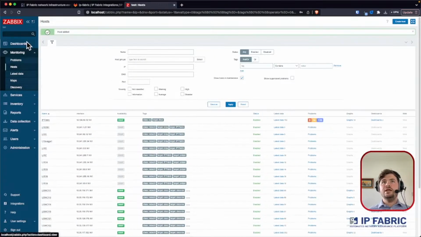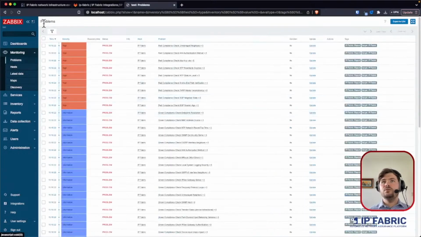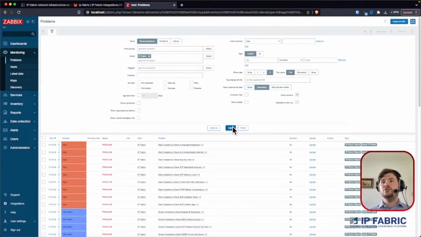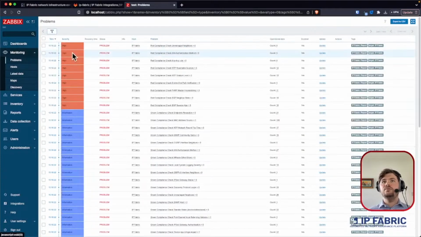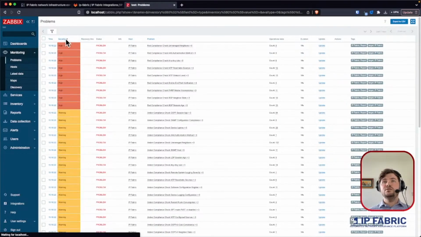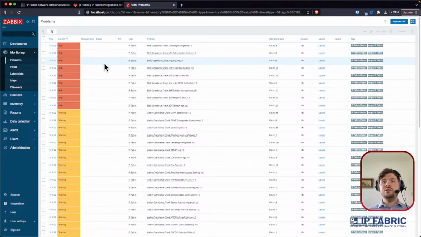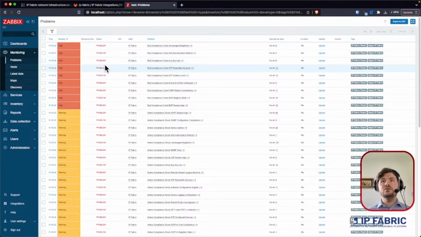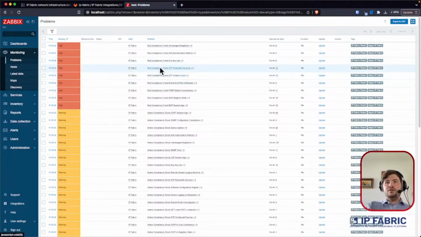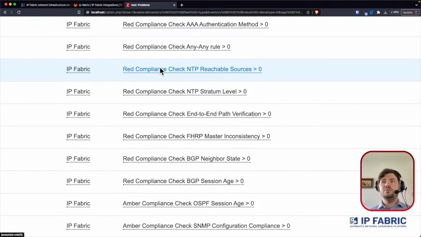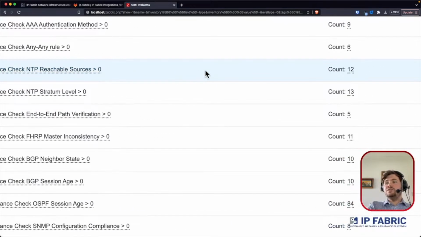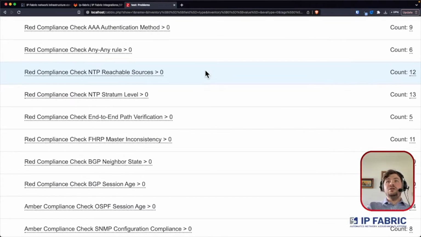The next area that we have, just coming now, is that now we're collecting the intent verification rule information from IP Fabric, and what we can do is show that information within the platform. So if we look at problems, we can see that there's some problems that have been created within Zabbix because of the intent verification rules that we have configured. So for example, we can see the fourth one down here is NTP reachable sources is greater than 0. We can see that there's 12. It says there's 12 devices with NTP issues.